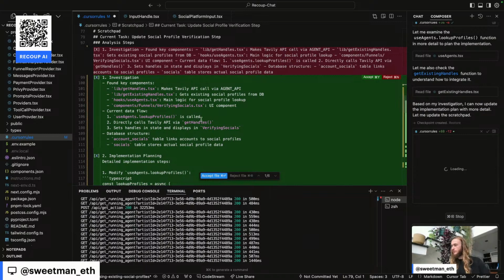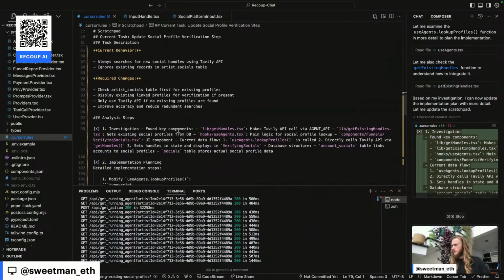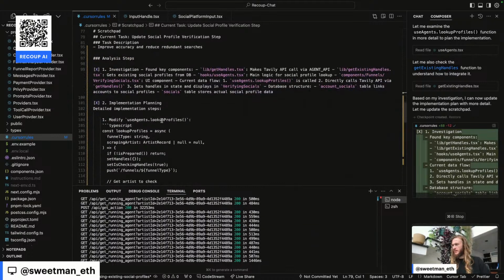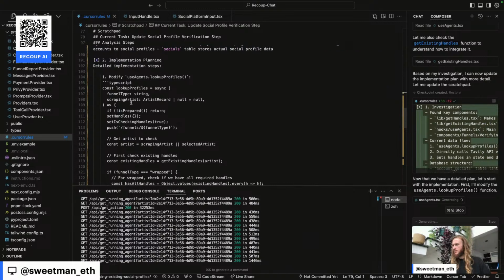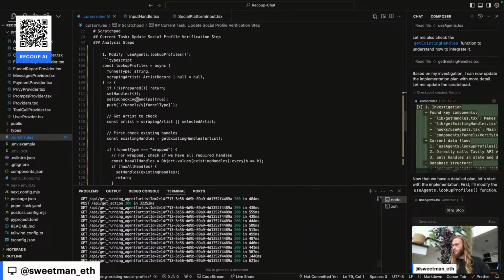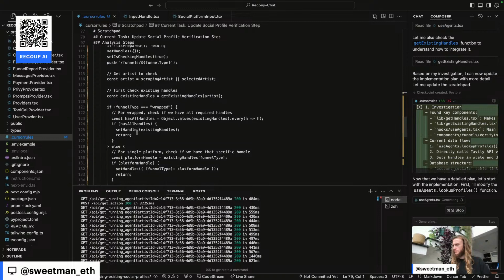Yeah, look at that. Now we got formatting. Accept. Nope, it undid its own formatting again. Detailed implementation. Existing handles. If funnel type is wrapped. Else.